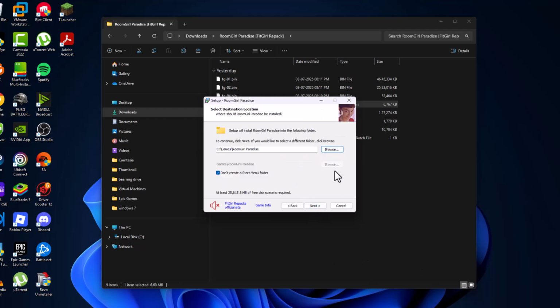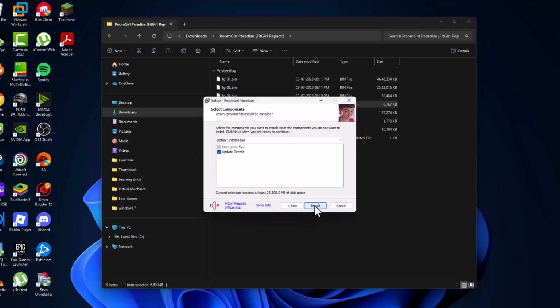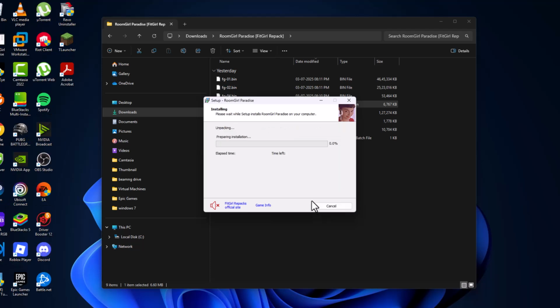And select Next. Select this Browse option, select the location where you want to save this game, and select Next. And select the Install option.